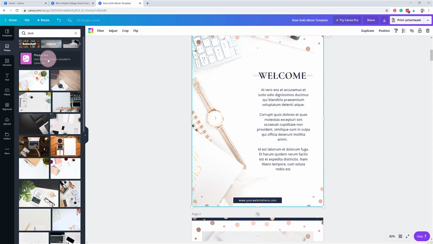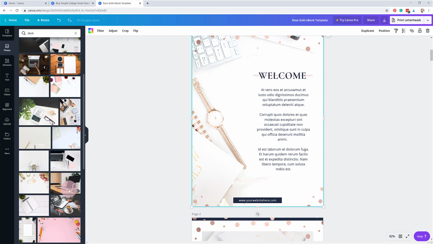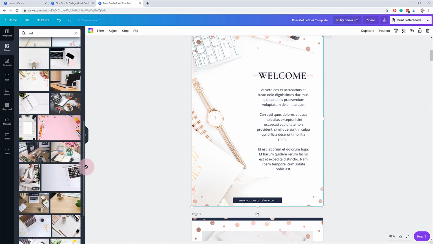Now, these are the free images. Canva Pro also has access to a whole whack of stunning images that we use actually for a lot of our templates. Now, within this rose gold ebook, just as a side note, these are our stock photos that we've taken and are actually included within the templates. So it's as easy as simply picking one of the photos from within Canva and dragging it into place. Let me go ahead and choose another one here.